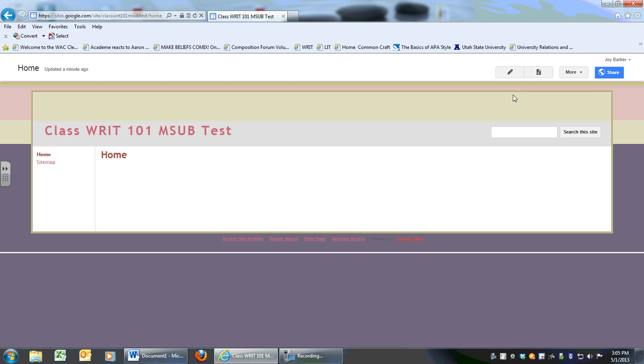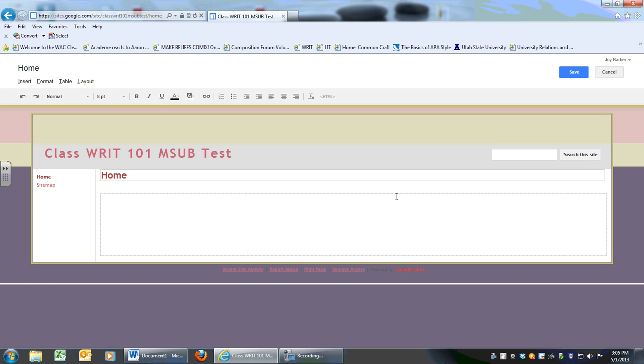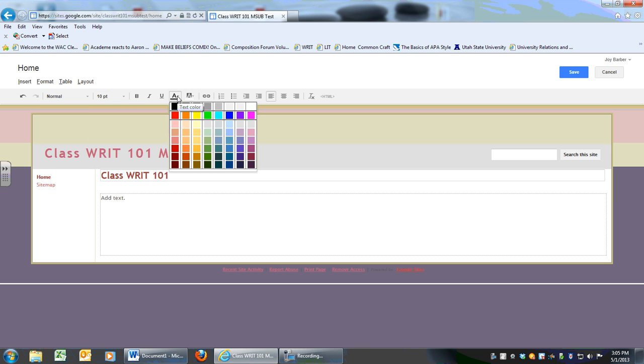In order to edit the site, you'll click on this Edit Page pencil at the top right-hand corner, and this will give you text boxes that allow you to actually type and write into the site. You can use all of the normal formatting tools that are available in Microsoft Word. You can change your font size, bold, italics, change the font color. You can change the background color.